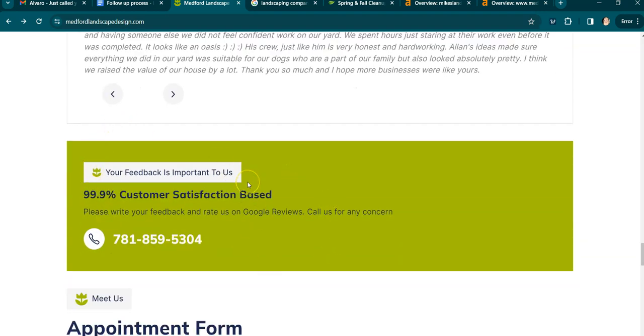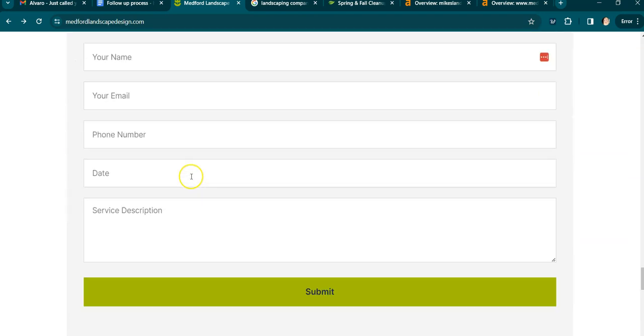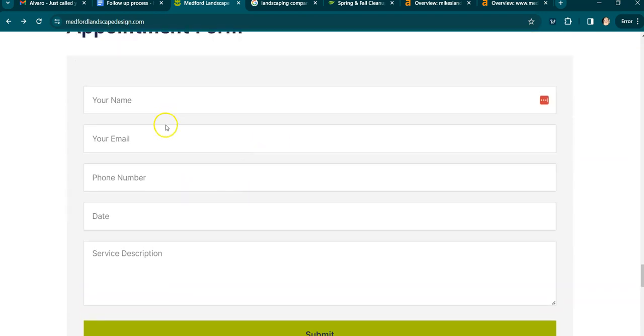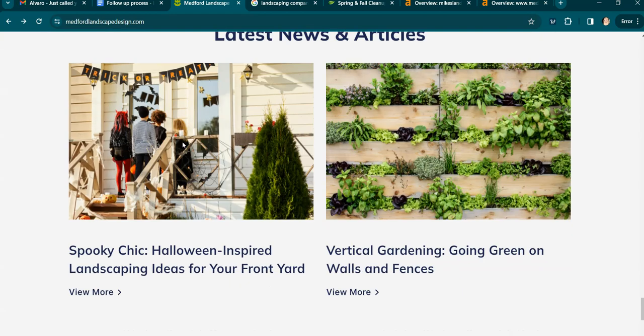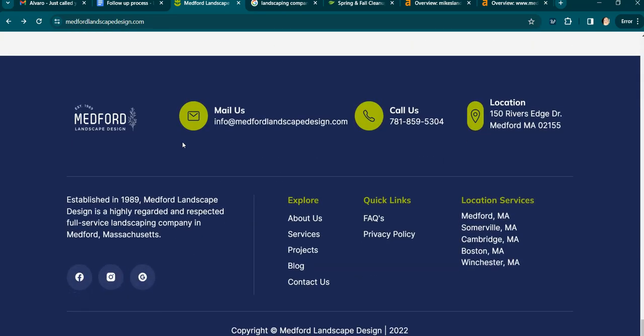Okie dokie. So feedback, appointment form. This is great to have. I would probably have one of these maybe a little smaller and higher up on the site just so people can fill it out right away. Your blog on the bottom of your site.